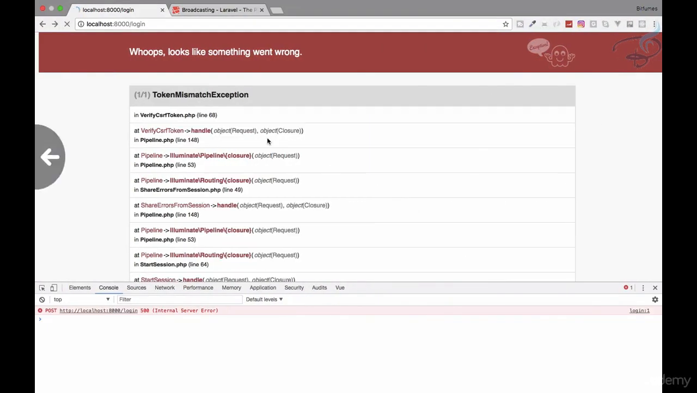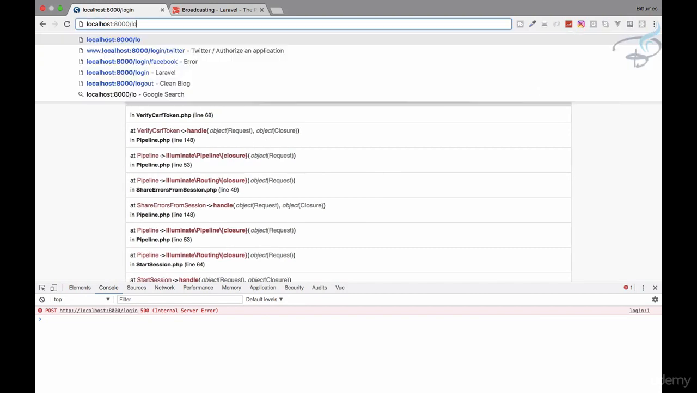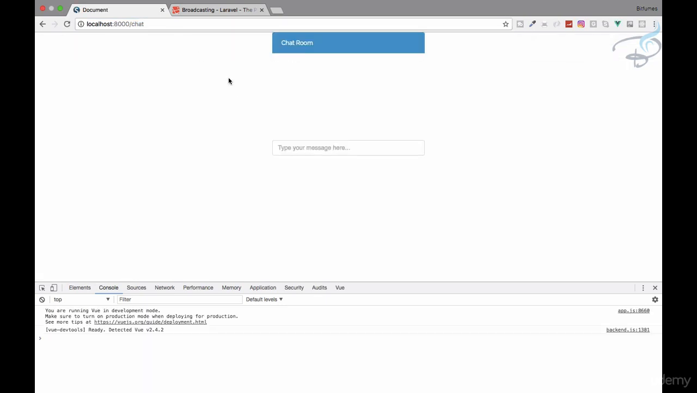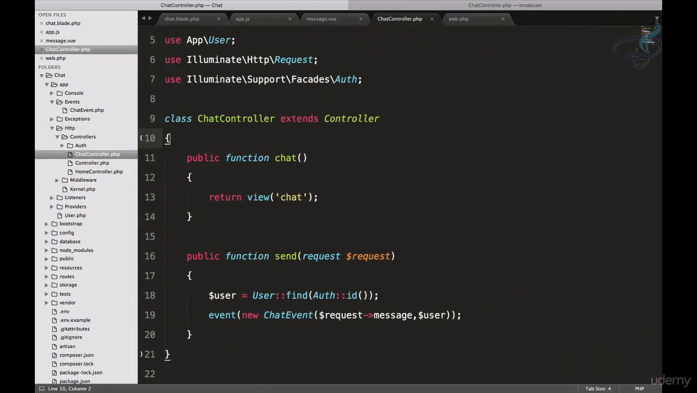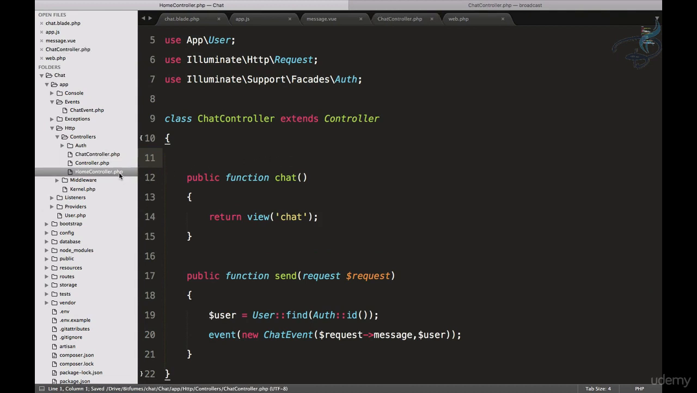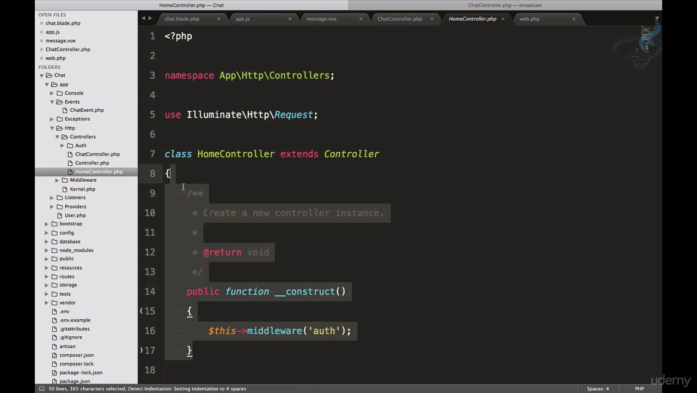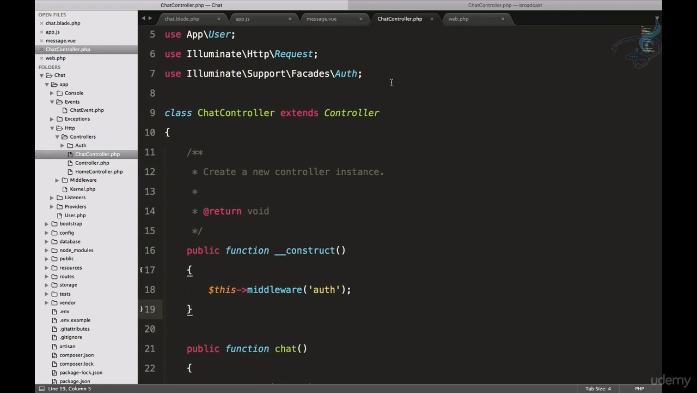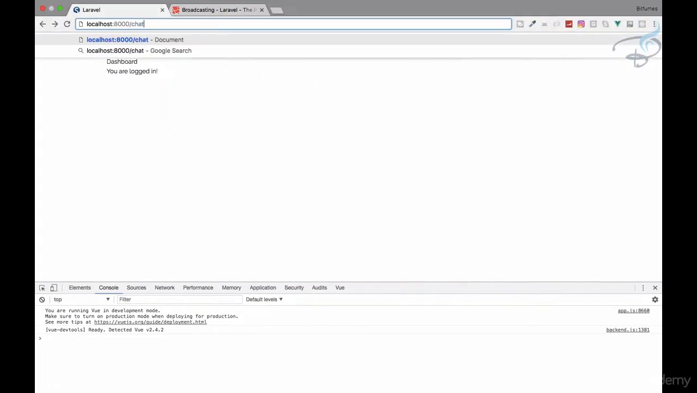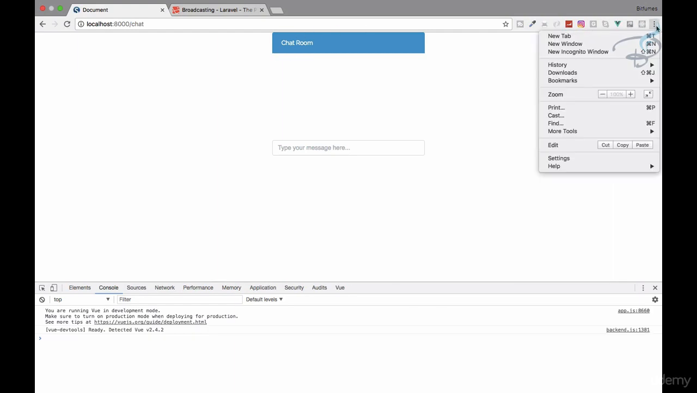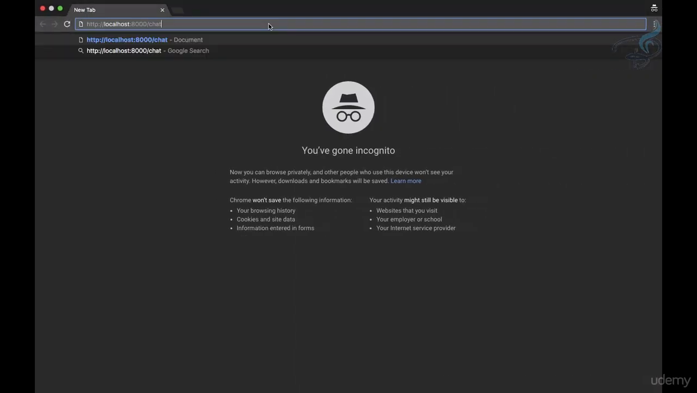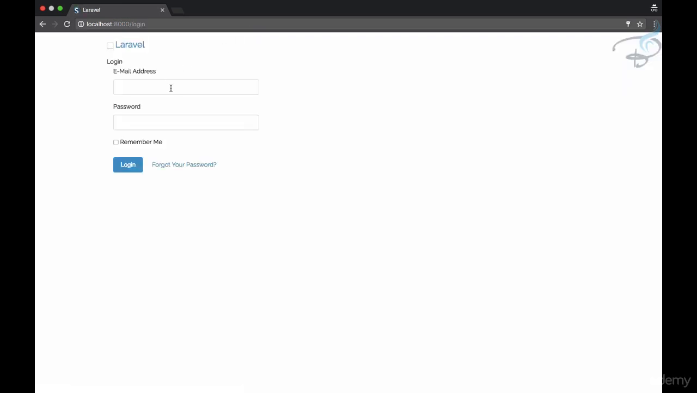Reload, and it says token mismatch. Yeah, I know. Go back, log in, and yeah, we are logged in. So actually what I want is to give this ChatController a constructor which says only an authorized user can access this. That means we have to provide the auth middleware. Now as we are logged in, if I go to chat, I can access this page, but let's open an incognito window and copy this same URL, and obviously here I am not logged in, so I am redirected back to the login page.